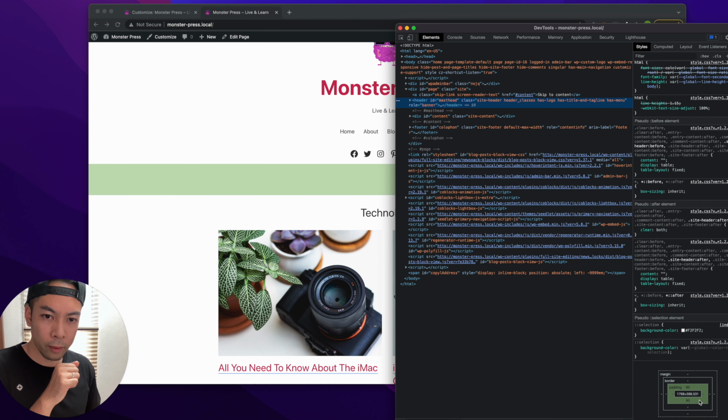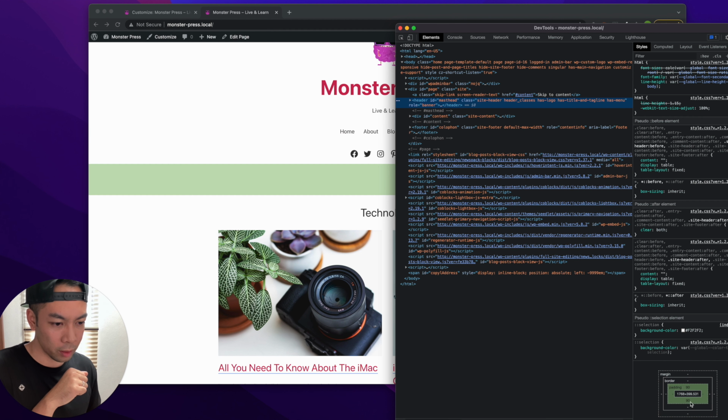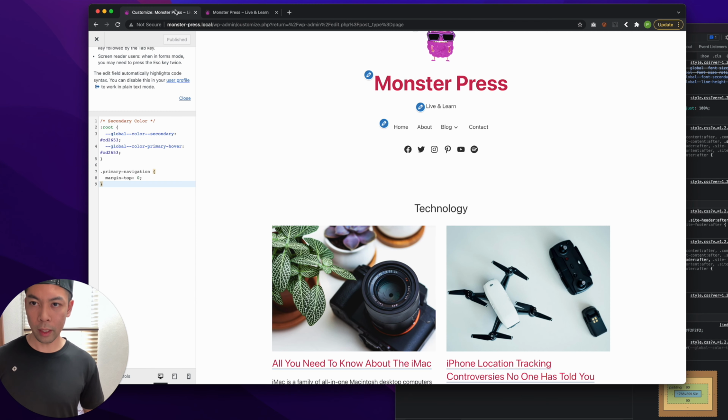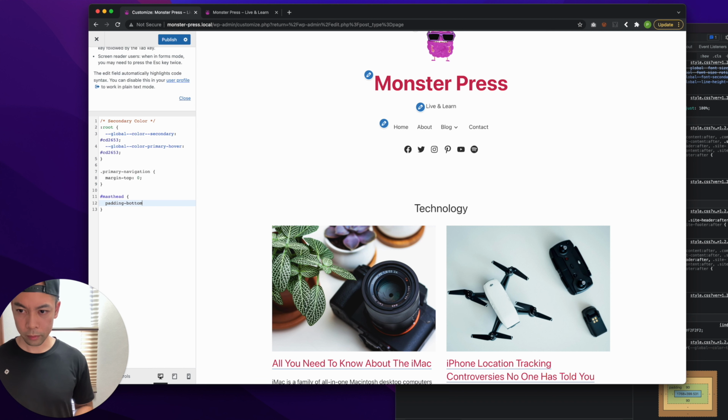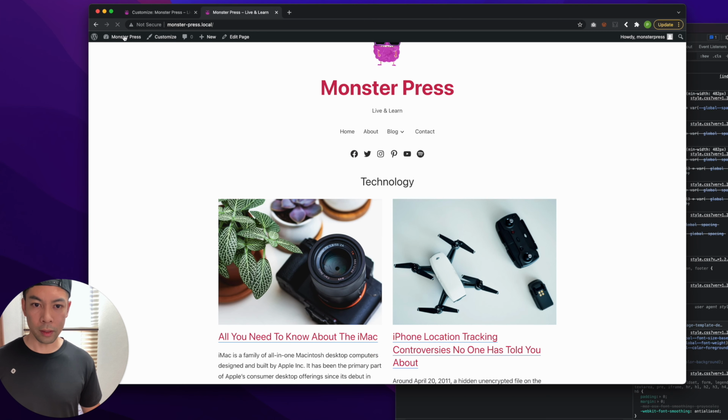I want to get rid of the padding bottom, only the padding bottom actually. You notice how there's a padding top here and then padding bottom. I just want to get rid of the padding bottom. So let's go ahead and do that. Since we are targeting the ID, we're going to do hash masthead, padding bottom, 0. Okay, publish those changes, and that looks nice. It's coming together. All right, cool.